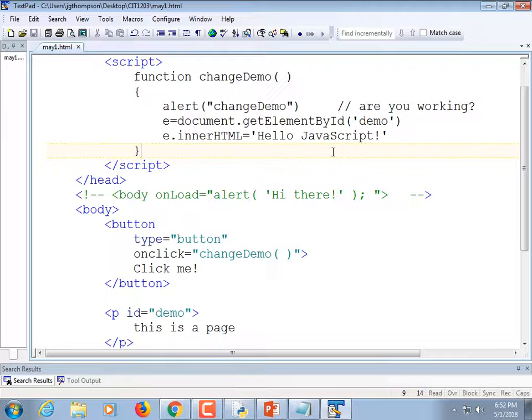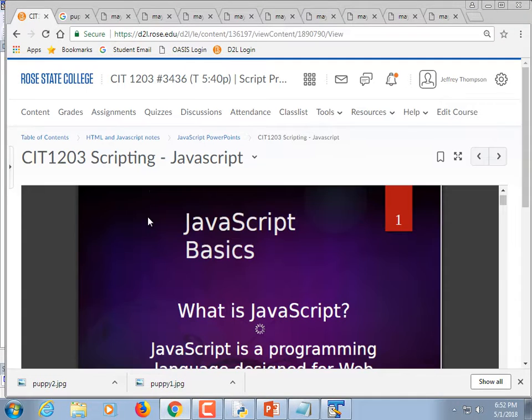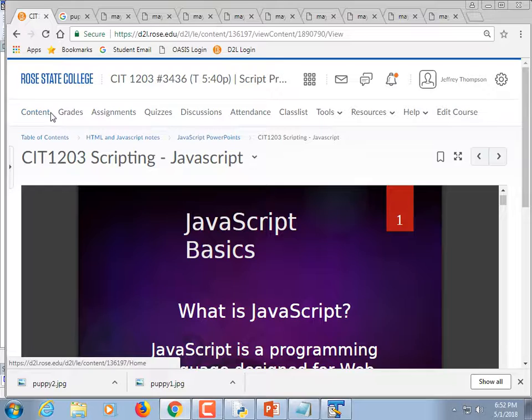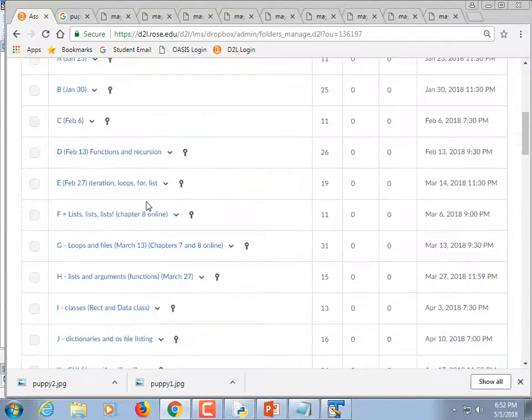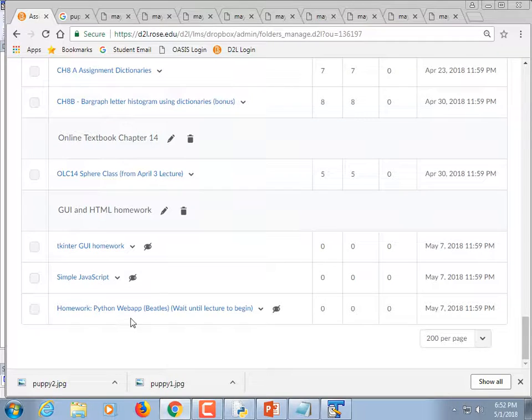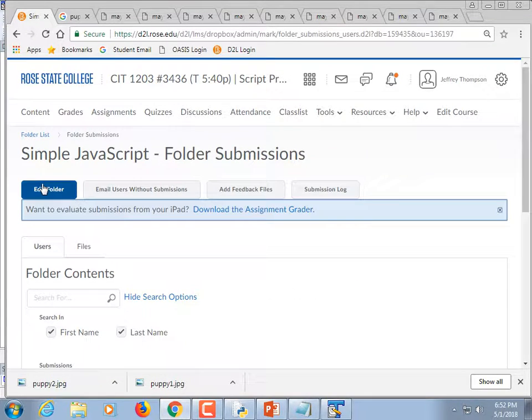But let me create a Dropbox. You can load your HTML file there. I want to see if the HTML assignment that I had queued up is worth making y'all do. Simple JavaScript. See what it is.